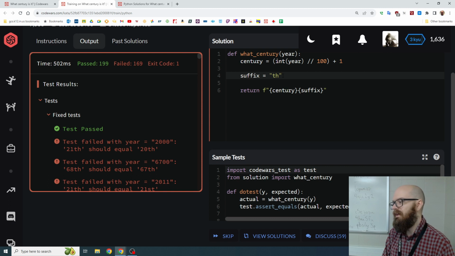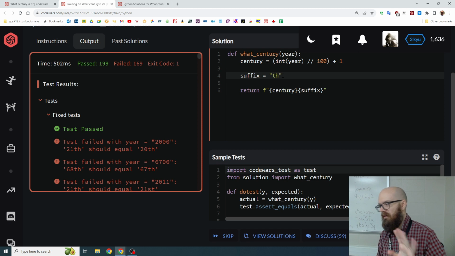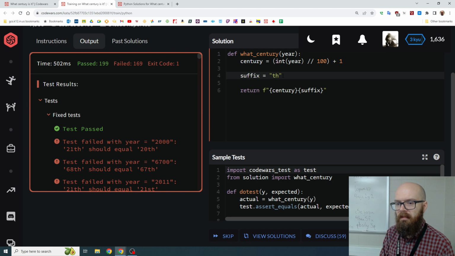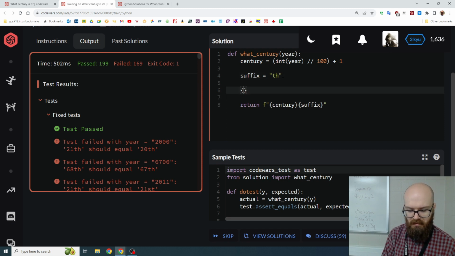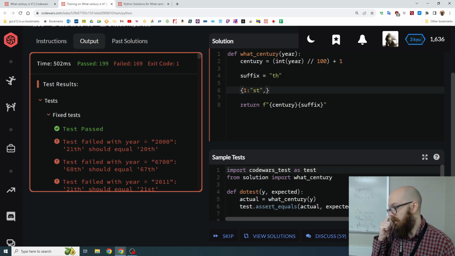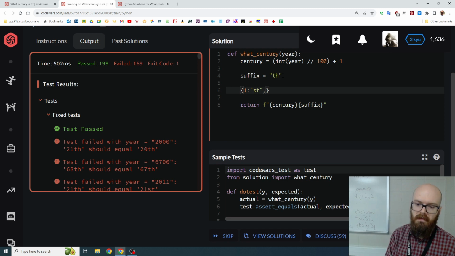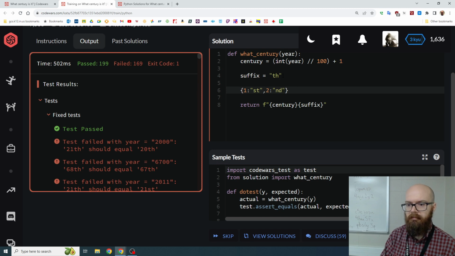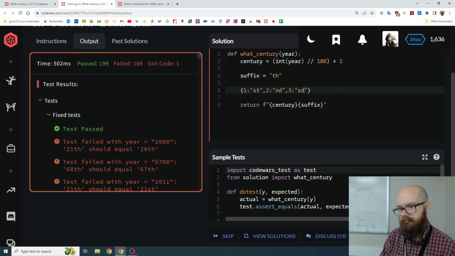And what I would love is the word unless. I would love to be able to say th unless something something. Now Python doesn't have that. I think the only language that does is Ruby, but we can do a similar idea. So what are our other things? Well, we have 1 goes to st, which is the case for 1 and also 21, 31, 51, etc. 2 goes to nd, and 3 goes to rd.